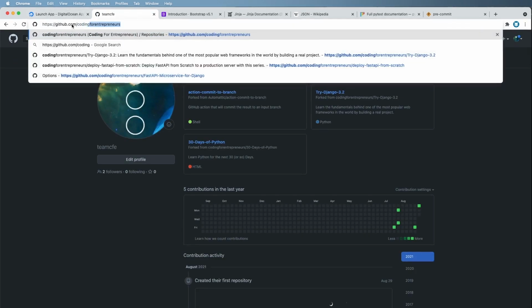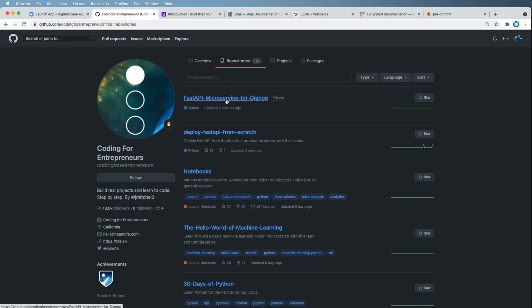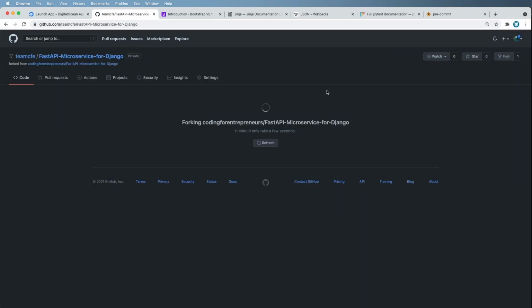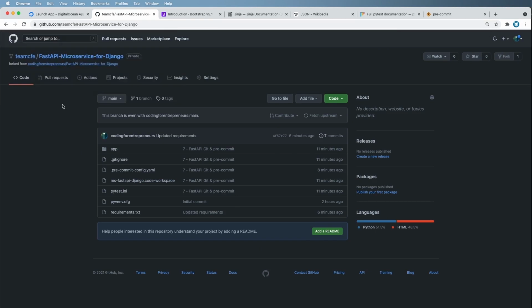So at this point, we can pretend like we have none of our current code on here. So going back into the Coding for Entrepreneurs repos or the GitHub profile, we go into the repositories here and we want to go to the FastAPI microservice. As I'm recording this, this is private. By the time you're watching it, it's not going to be private. And so what I want to do is fork this. If I go to fork it, it's going to bring it over into my account. As you see, it now says Team CFE over here. So it's going to take a moment for that to happen. And it also tells me where that origin is, which means that I can actually update this later as that code changes, which I think is great.